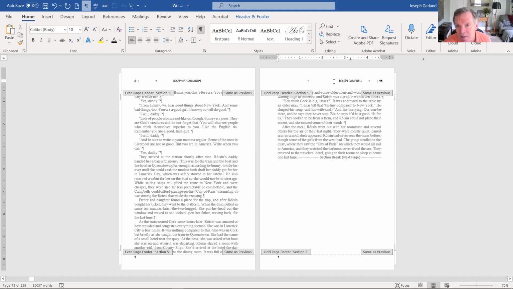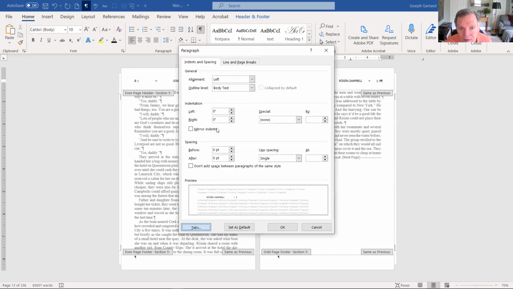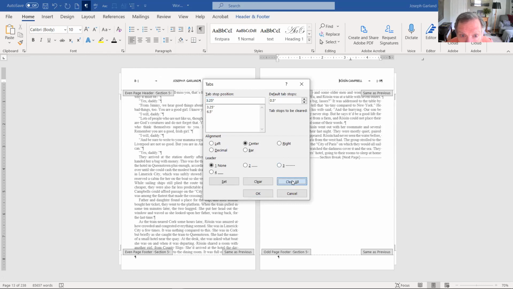I have to do the same thing on this side. Paragraph, tabs, clear them all, and then it's 2.3 center, set, then 4.6, right?